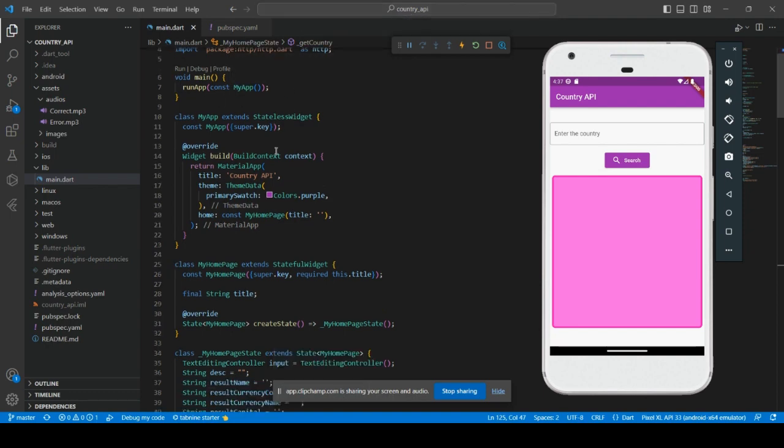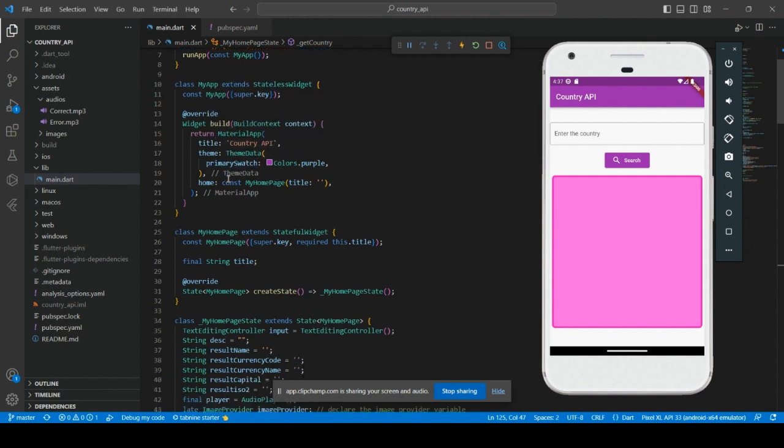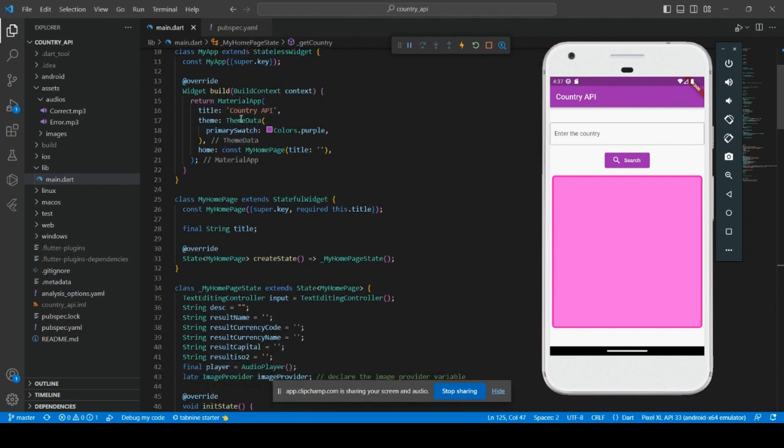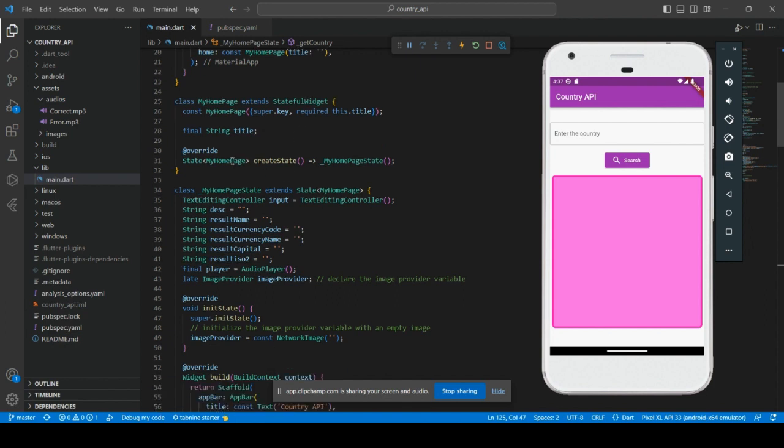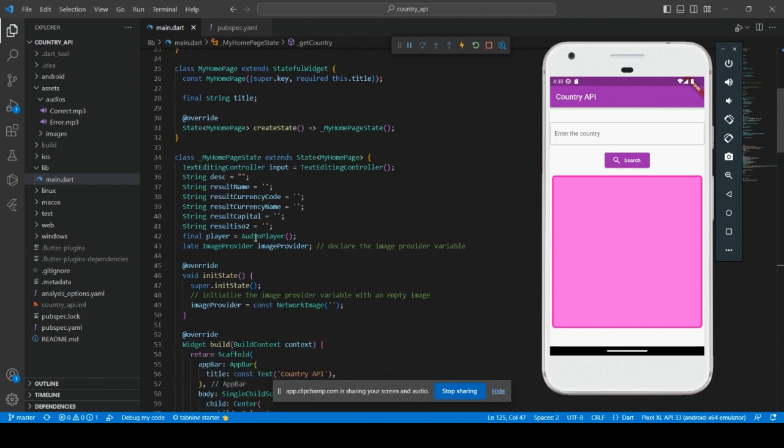This is the beginning. The title is country API, and for the home I didn't put any title because later on I will put the stateful widget, the app bar there. So I use a stateful widget because later the UI will change according to the input. So I use stateful, then create state. This one is all the stateful widget.